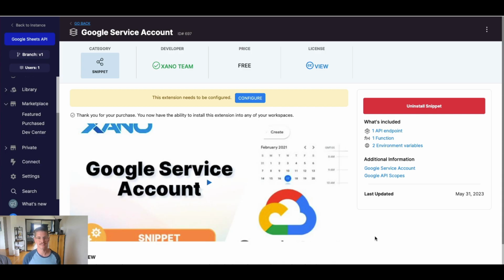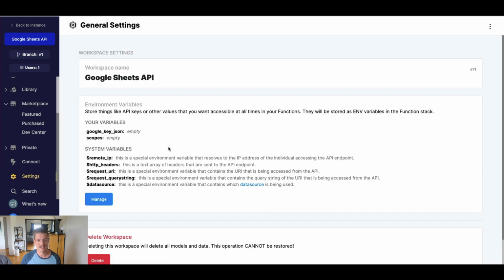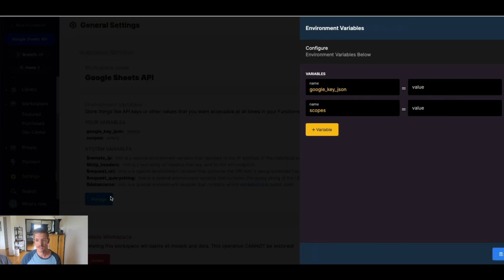All right, so now that we're in Xano, the first thing we need to do is install that Google Service account snippet. And if you're looking for instruction on how to get that set up and started, please go and check out the tutorial for that. That's a whole other beast. So I've installed this Google Service account into my instance. Now my workspace, I need to configure it. So if you go to settings here, you'll see there's a couple environment variables that we need to configure.